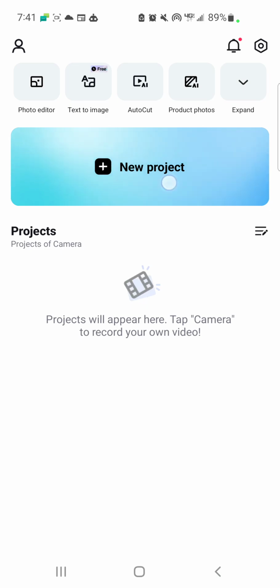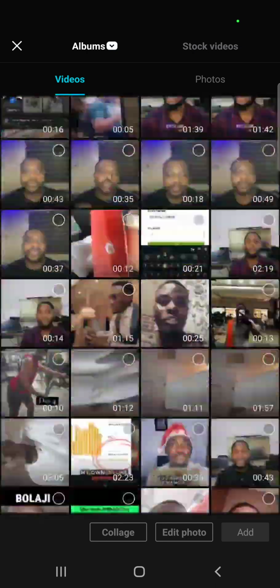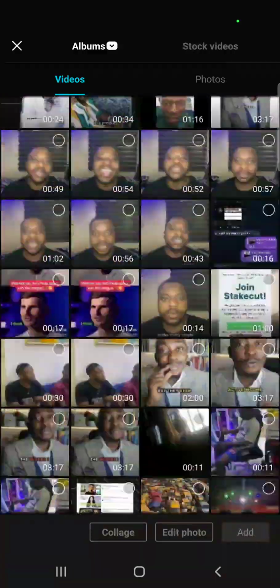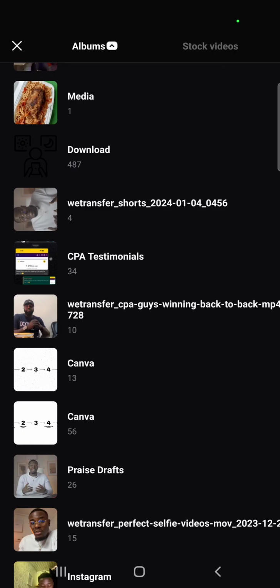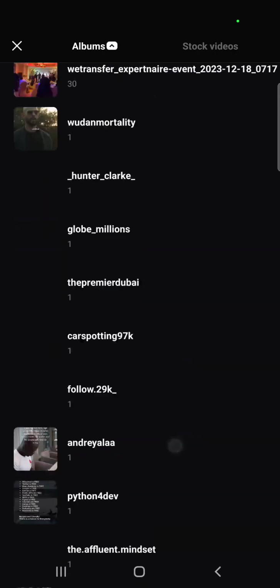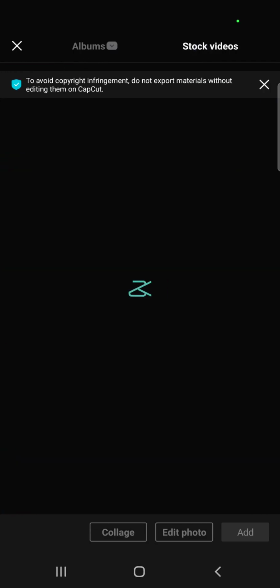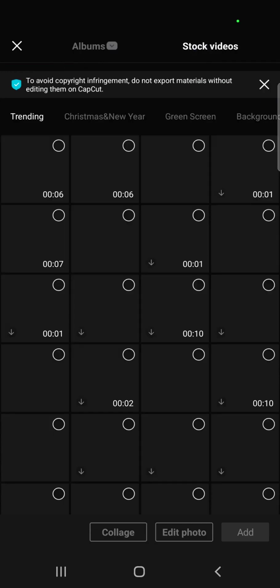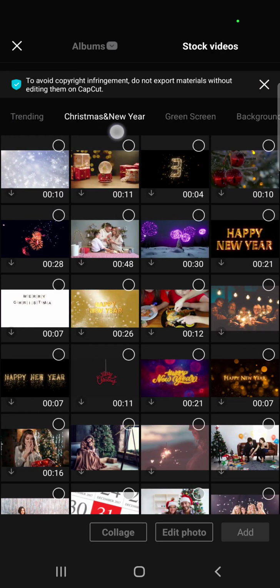So the first thing you're going to do is come over here to new project. This is when you are trying to create a new project, and as you can see, this is where all your videos are. If you come to the top right here, it will show you every folder you have in your gallery. These are all the folders I have in my gallery, as you can see. And once you've done that, if you come over here to stock videos, you'll see some stock videos that we can use for our videos.